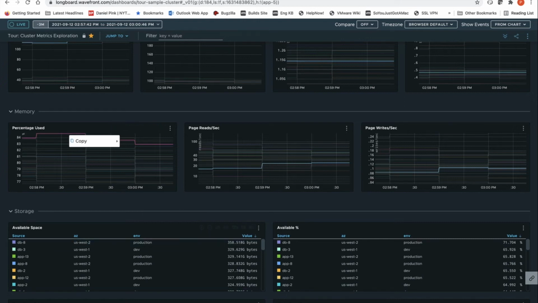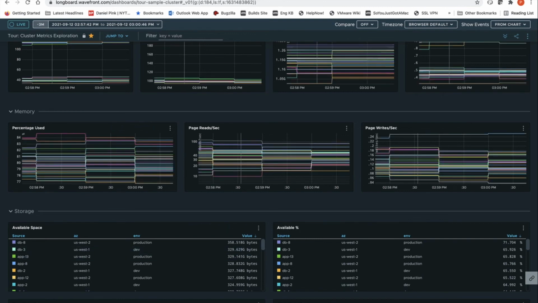And also down here in the lower window, we have sources specifically being selected. And then you can individually remove them as well.